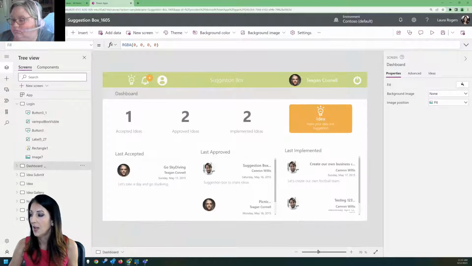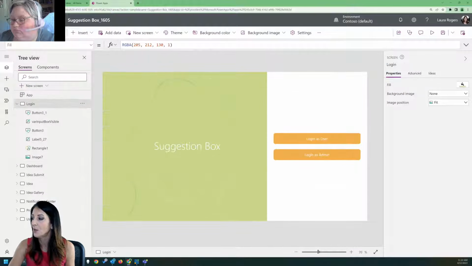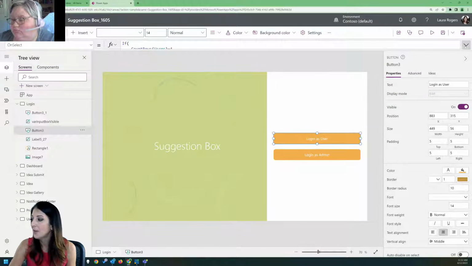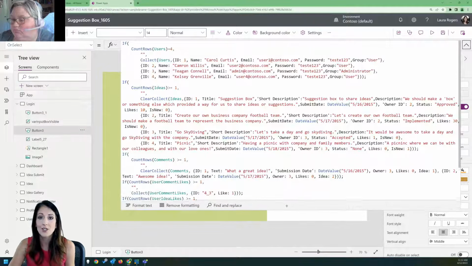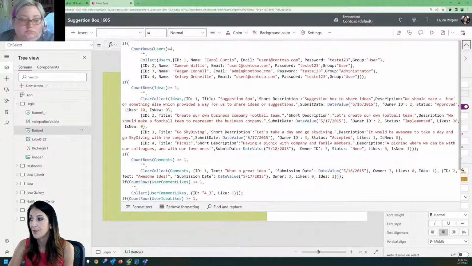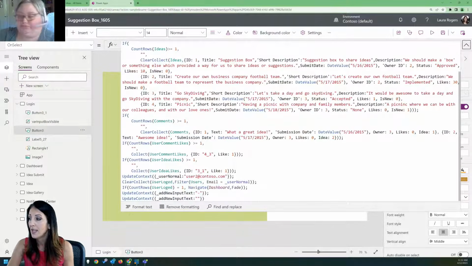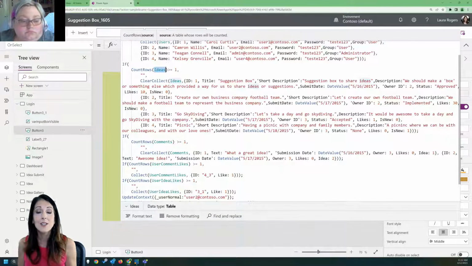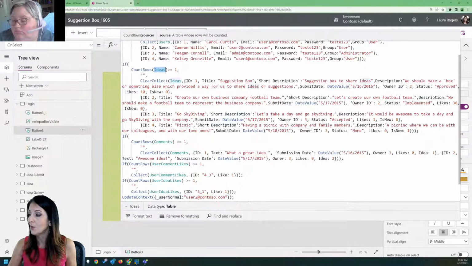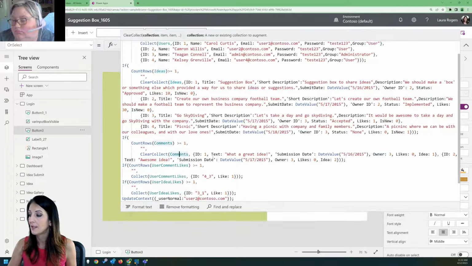So the way this works is that when you log in, or one of these buttons that you click, it's actually generating all these collections. It's creating this hard-coded list of people. It's collecting to create this list of ideas. So for the ideas, I'm going to make this ideas list be a SharePoint list. And then it's also creating comments.